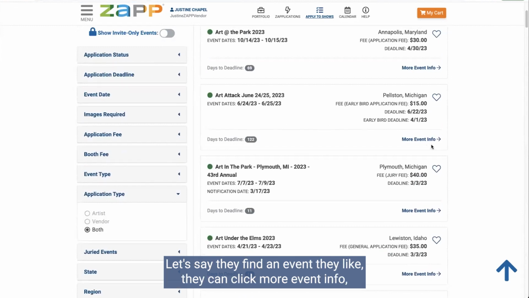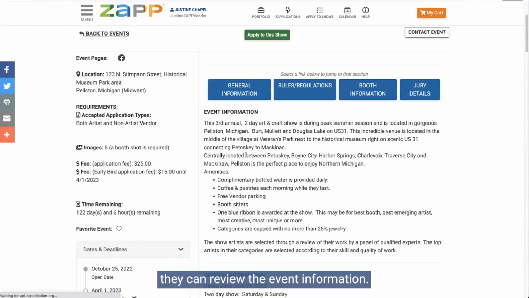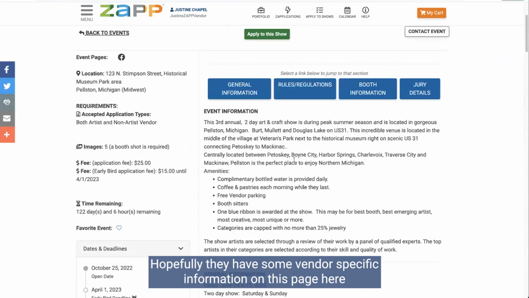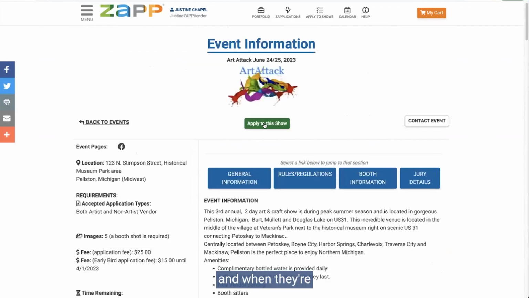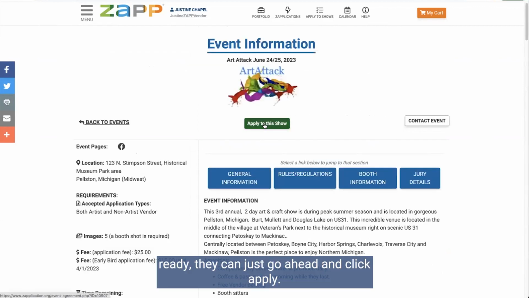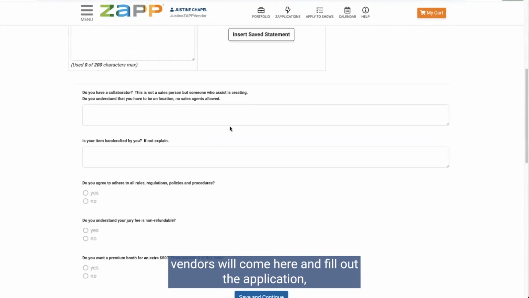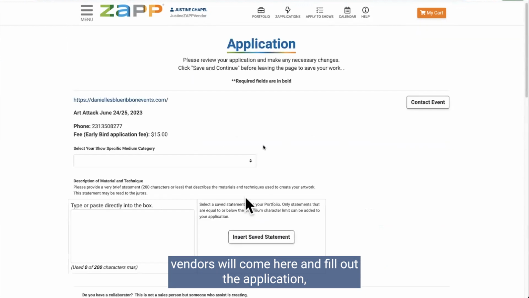Let's say they find an event they like. They can click more event info. They can review the event information. Hopefully they have some vendor-specific information on this page here. And when they're ready, they can just go ahead and click apply. They'll agree to the agreement, and just like artists, vendors will come here and fill out the application.